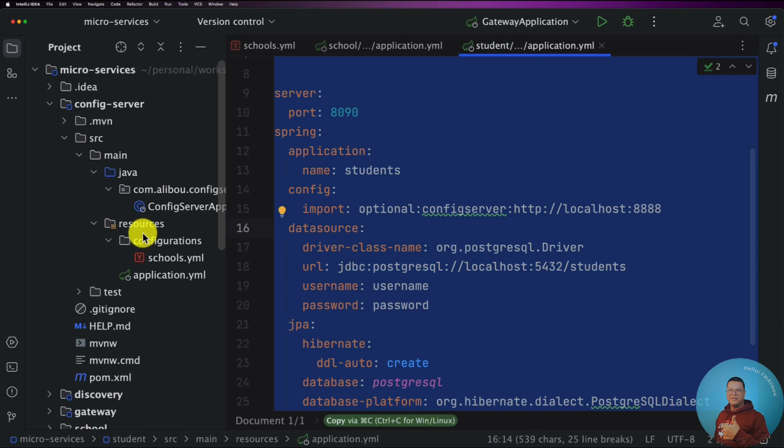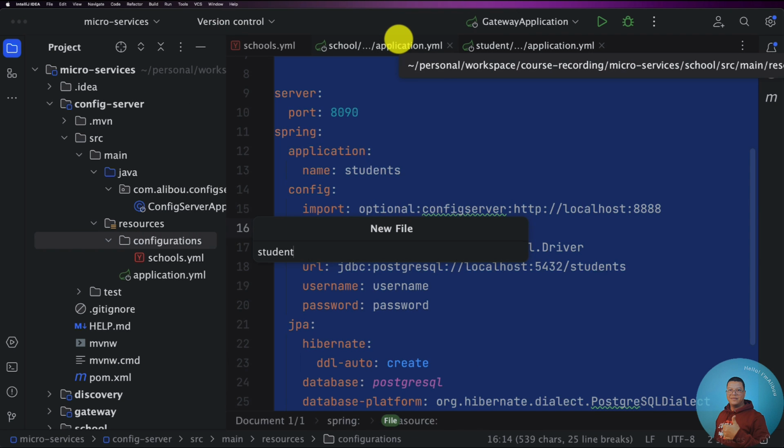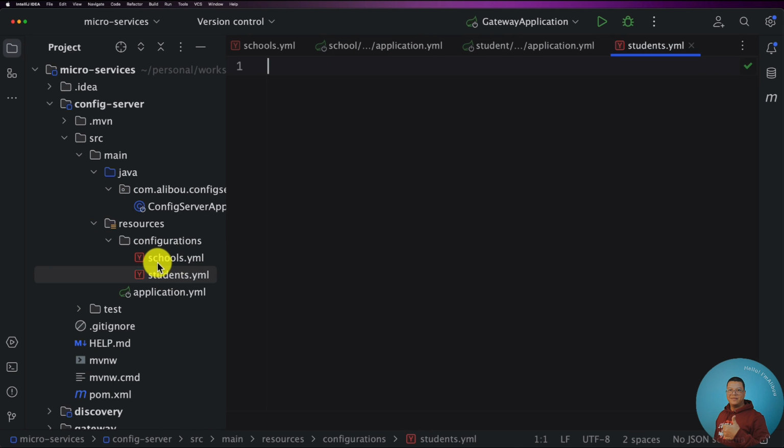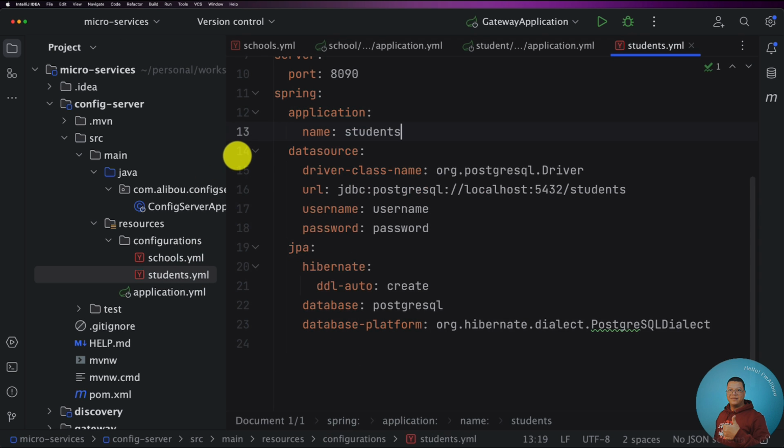And then in the same place, I will create a new file and I will call it students.yaml. So if, for example, you choose to call your services school service or student service, just make sure you give it the same name here. And now let's just remove this one and keep the rest.